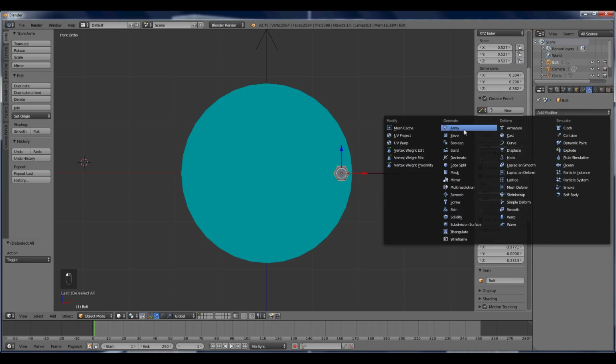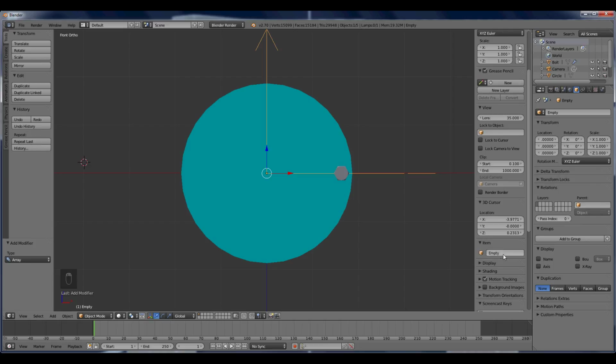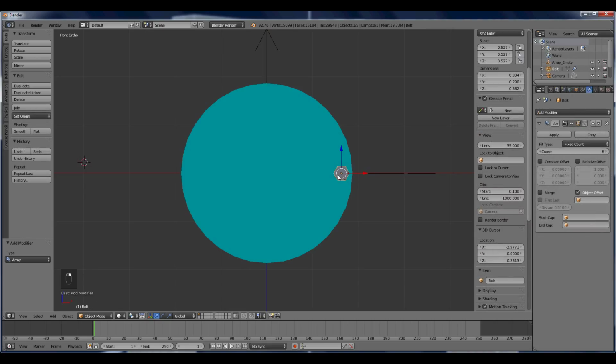Add modifier, array. I'm going to start with 6 duplicates of this bolt. I don't want a relative or a constant offset, I want an object offset. The object I'm going to use for the offset is the empty object. I'm going to name the empty object, probably a good practice. Array empty. Right click again on the bolt and the object offset will be the array empty.